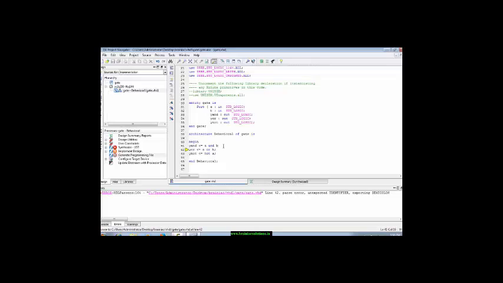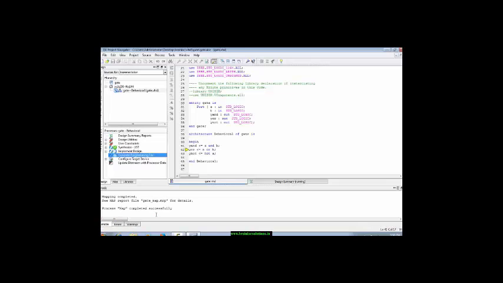Okay, so again let us correct this, save it, and then double click the Generate Programming File. You can see the console window here for more information.